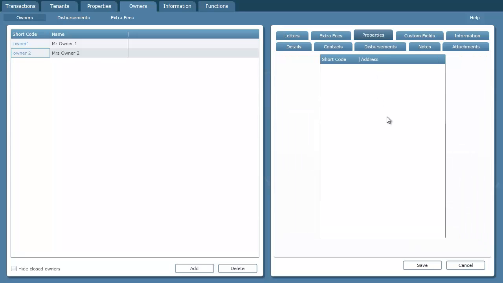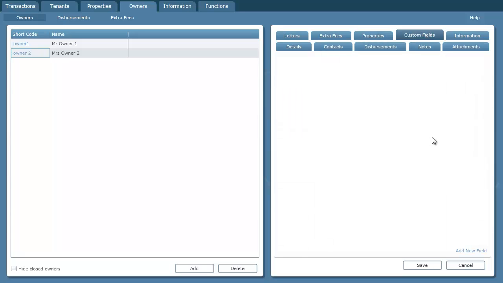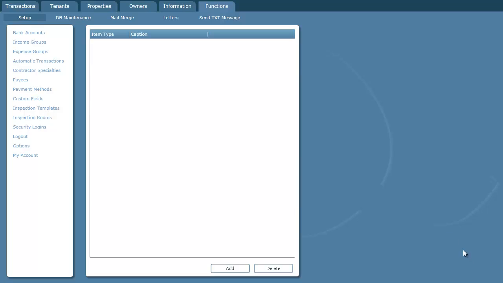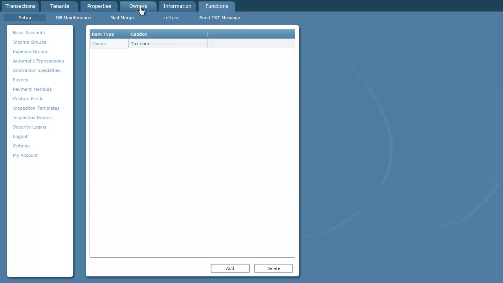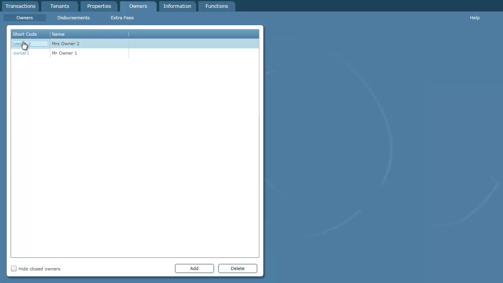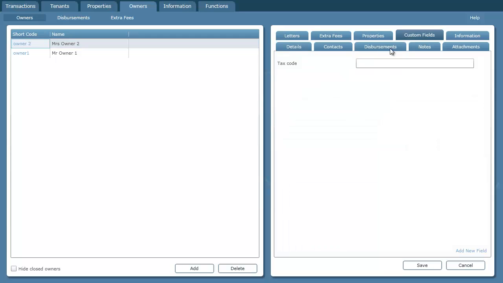The Properties tab will automatically be populated when we add properties linked to this owner. On the Custom Fields tab is where we can add additional information for additional fields that we haven't provided. For example, we might want to add an additional field maybe for a tax code of some sort. Now if I go back to that owner and to the custom fields, I can see I can now enter a tax code for this owner.